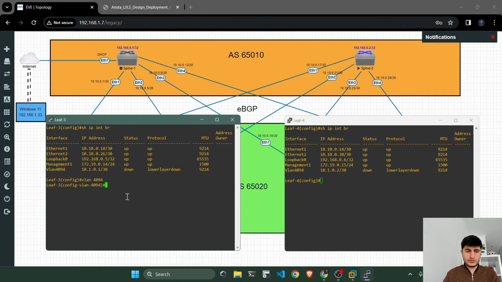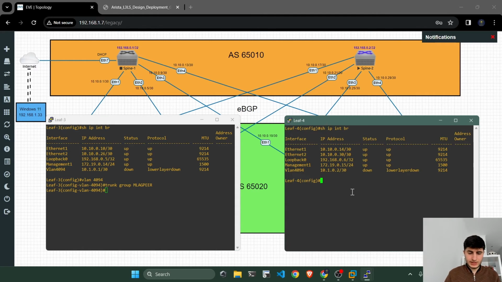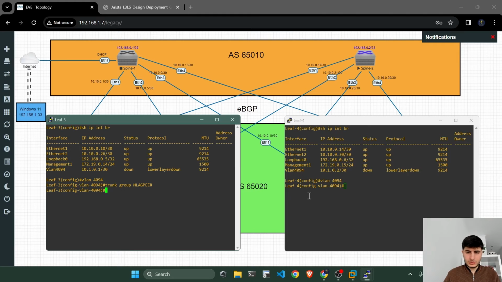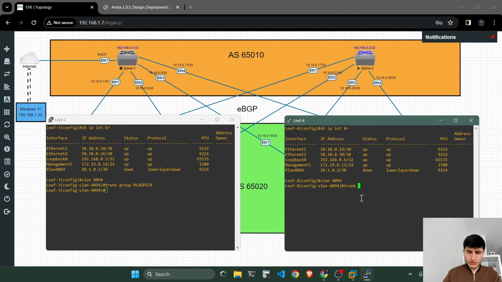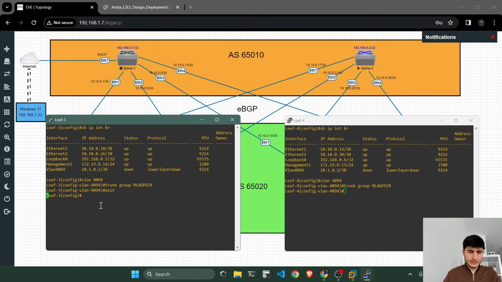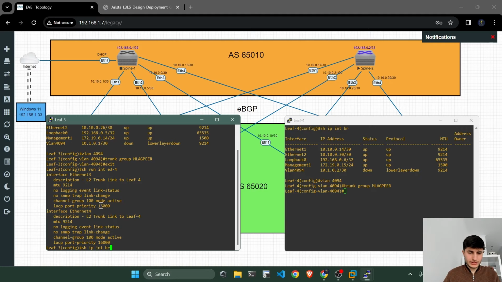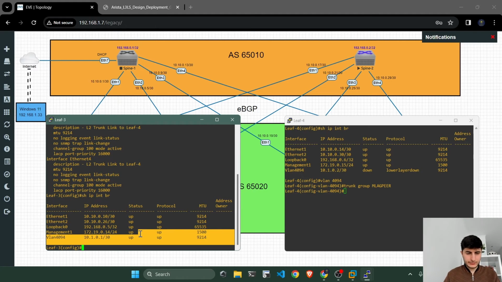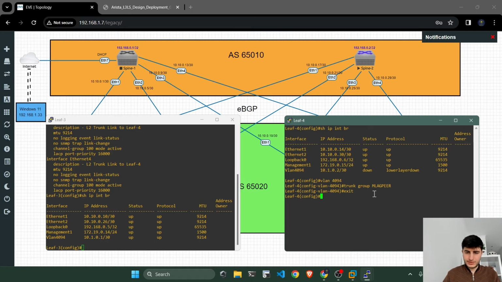So VLAN configuration. We have to specify the trunk group and the name of our MLAG domain, which is MLAG here. If we do it here as well on the other side, we should be able to see the VLAN interface coming up instantly. Trunk group, MLAG here. Now if we run this command again, the VLAN interface has come up, so let's just verify it in this part as well.